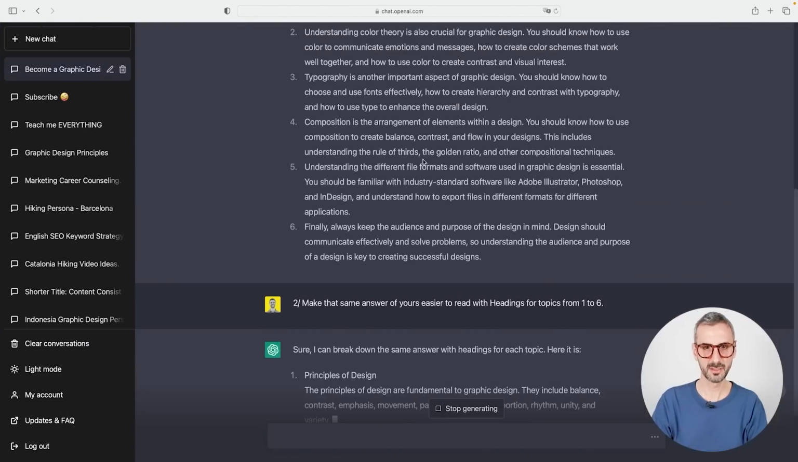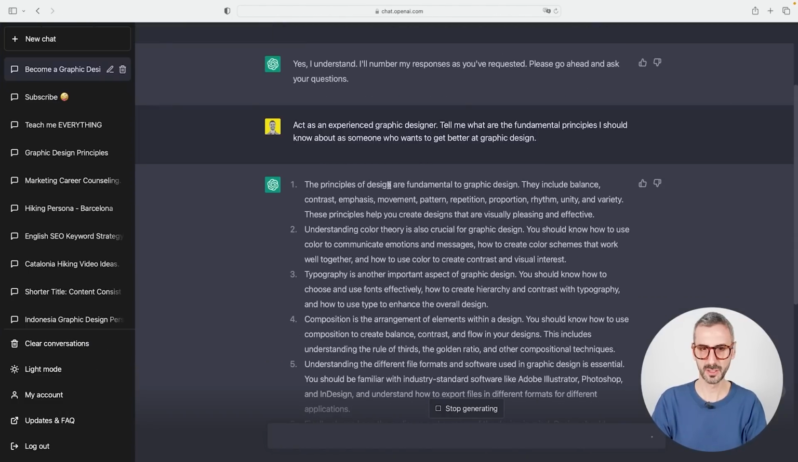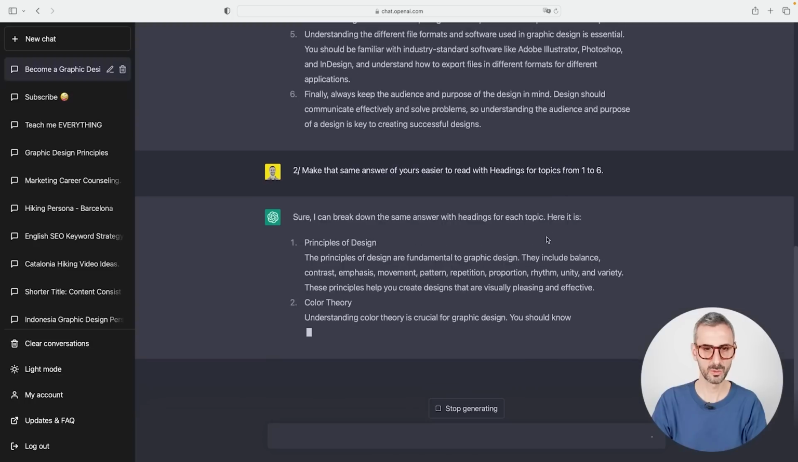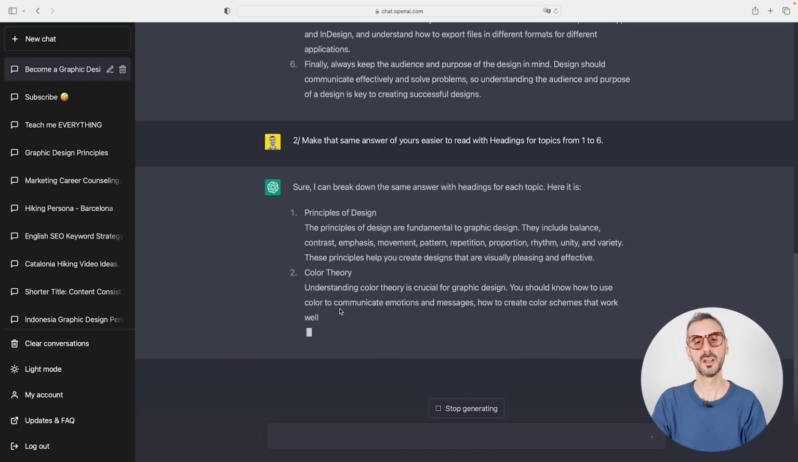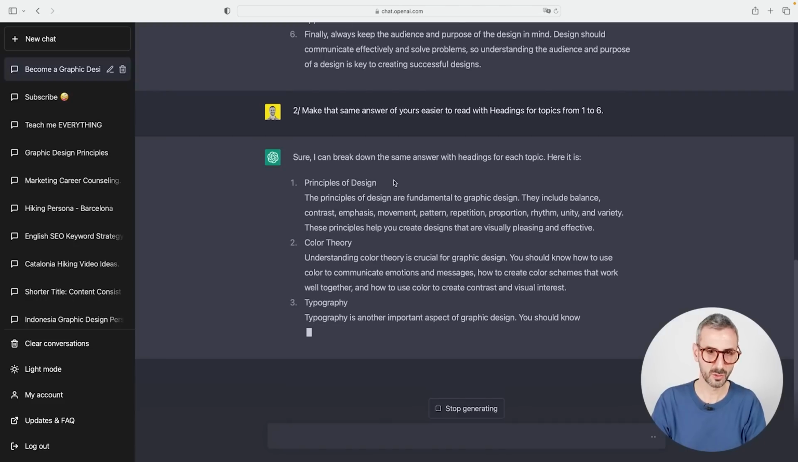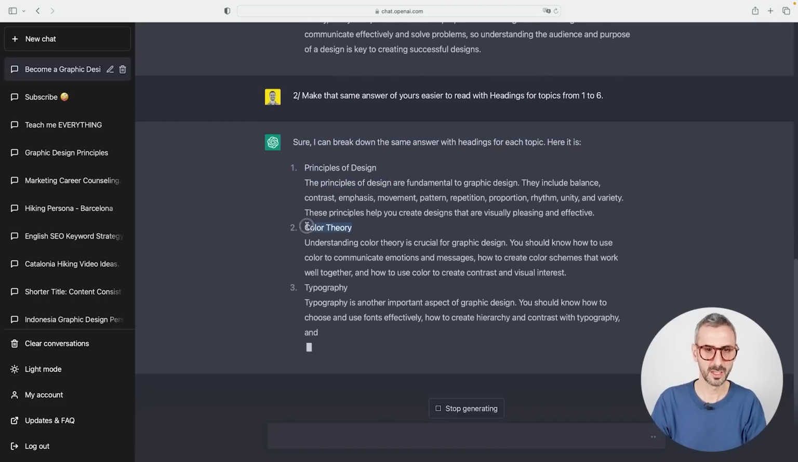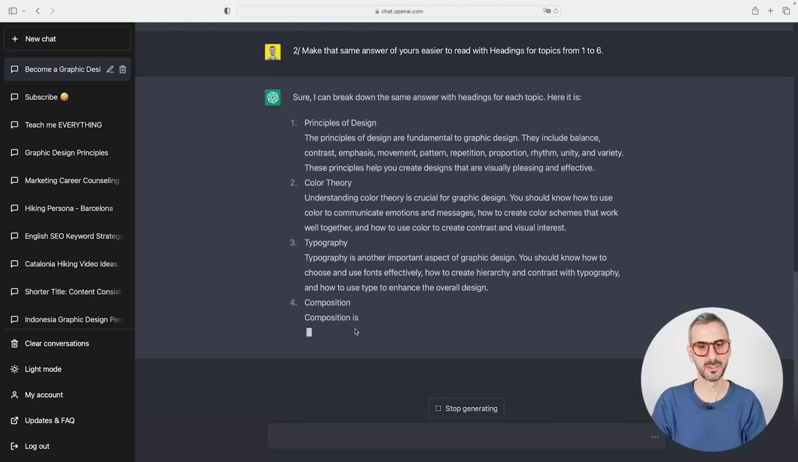Yeah, I think this is the exact same text. The principles of design are fundamental to graphic design. They include principles of design. Okay, yeah, so this is already much easier to read because I can see straight away, okay, the principles of design, color theory, typography, etc., etc.